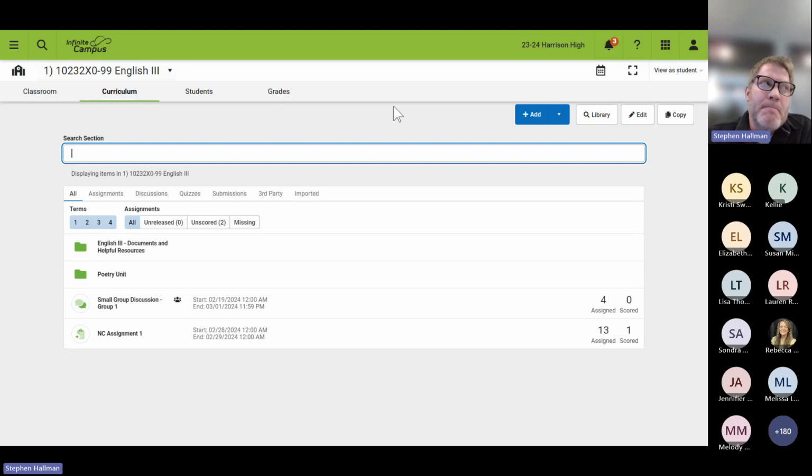Does it allow for LTI integration? Yes, you'll see that momentarily. Does Infinite Campus have a lesson plan monitoring tool for school leadership? Yes, I will show that.